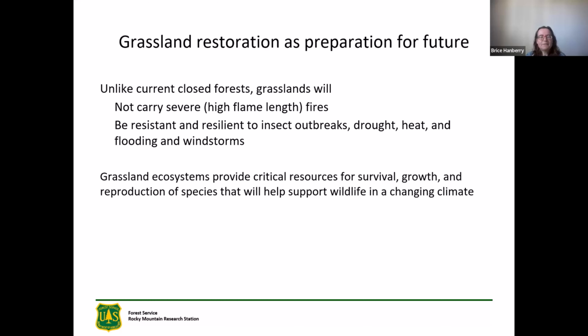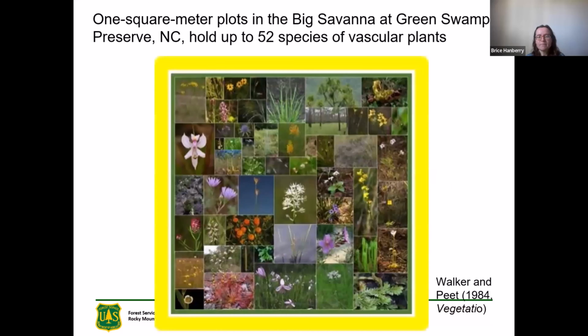And grasslands will, of course, support biodiversity of herbaceous plants, pollinators and other insects, birds and bats, and lots of animals considered early successional. So a diversity occurs in the forbs or flowering plants and grasses, which include many more species than the few hundred tree species in the eastern U.S.